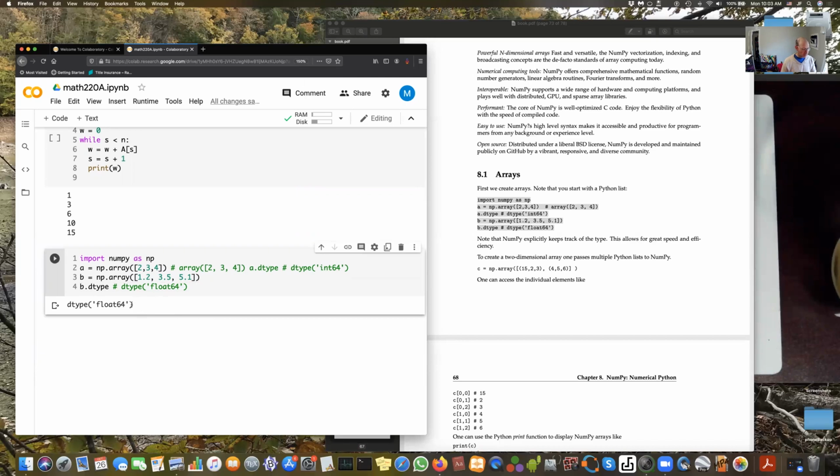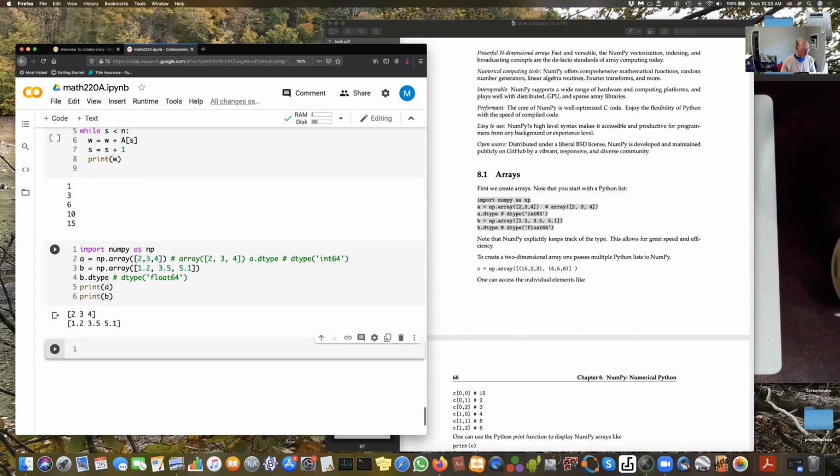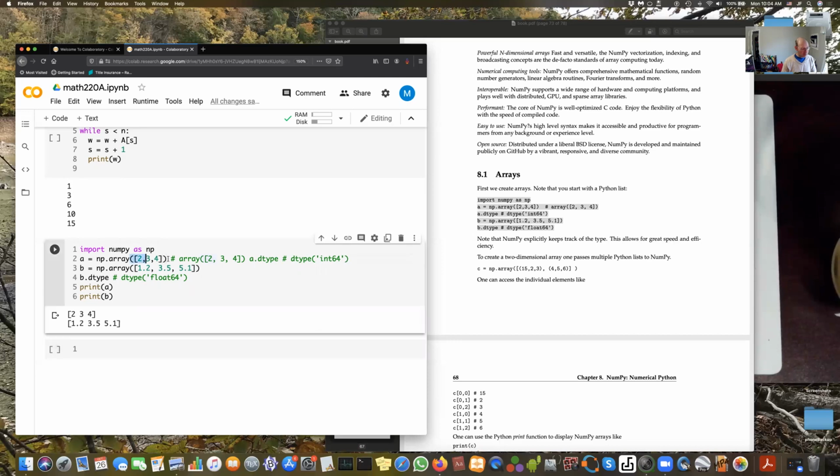Now, if we want to see what these objects look like, we can say print A, print B, and you can see that they basically look like Python lists, but the difference is that the array is probably like 1,000 times faster to use in an application. So it's much more efficient to use that.